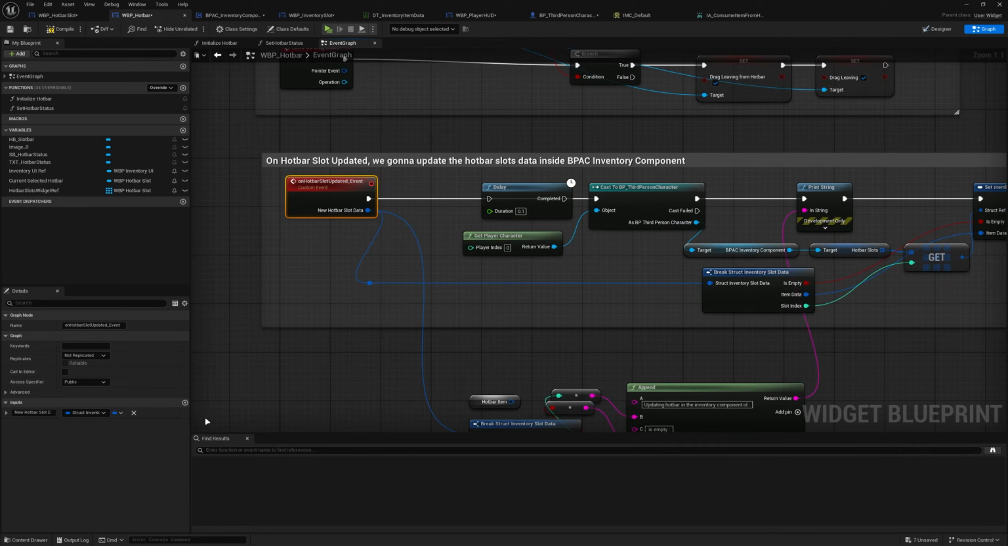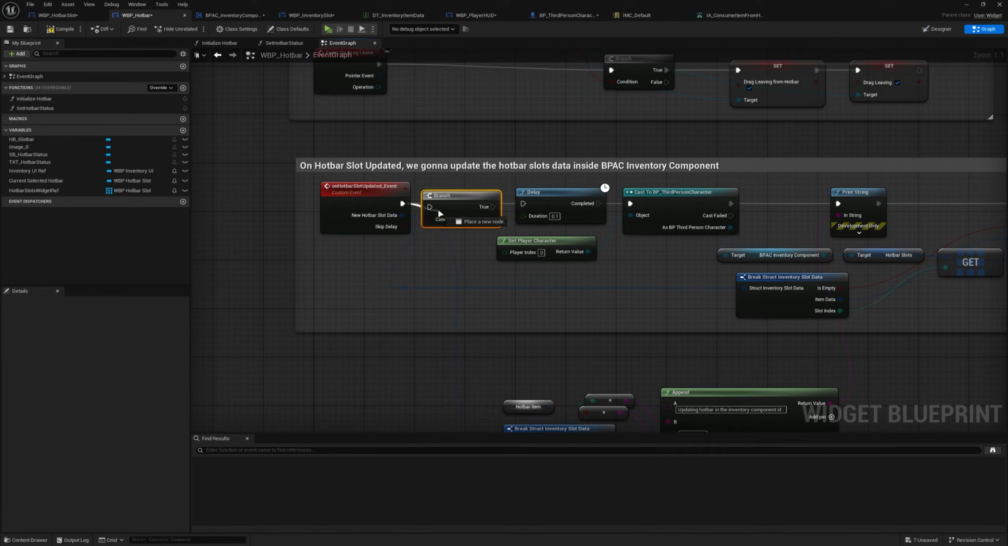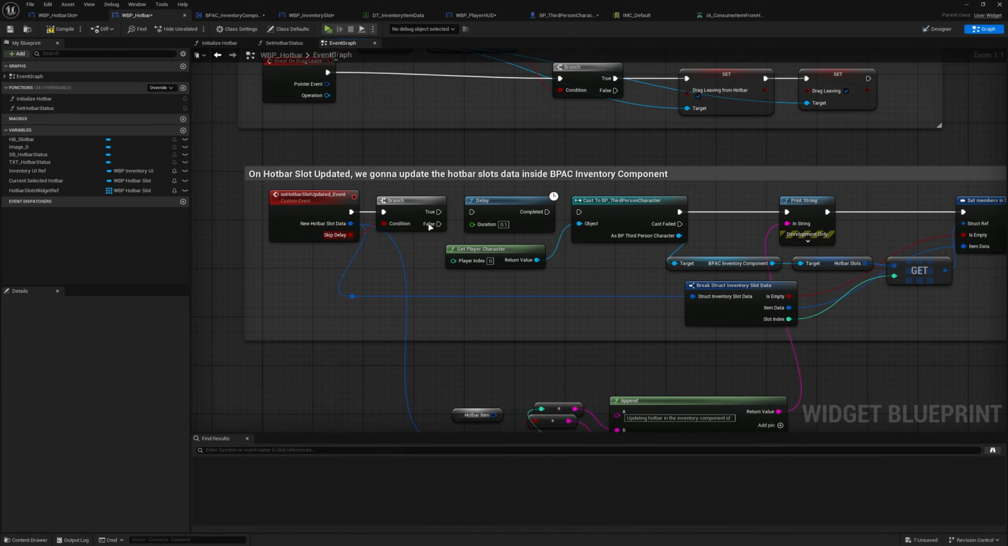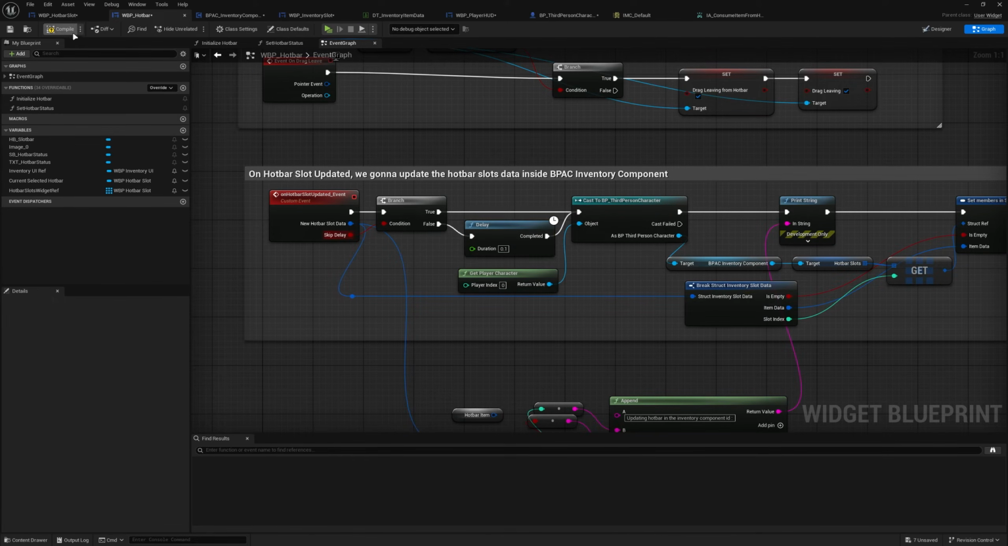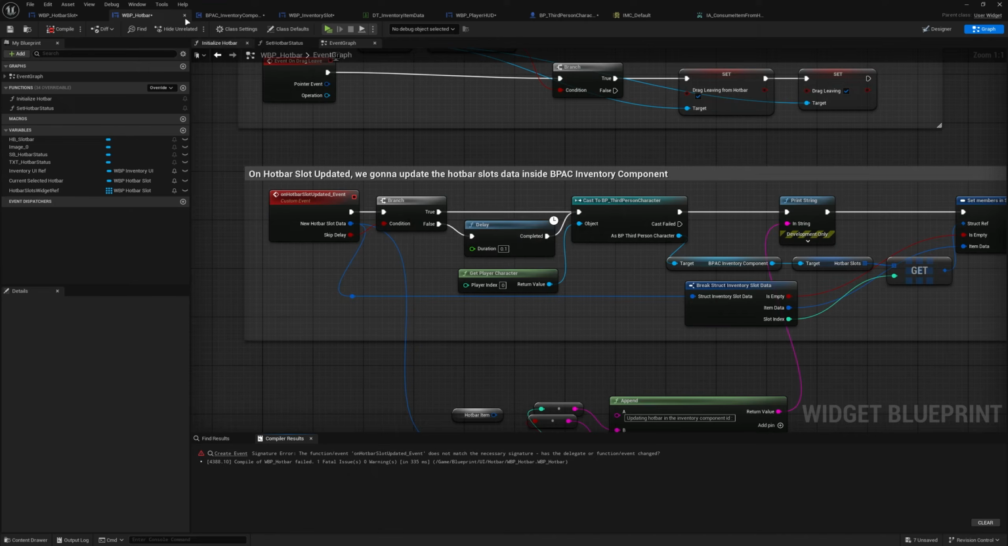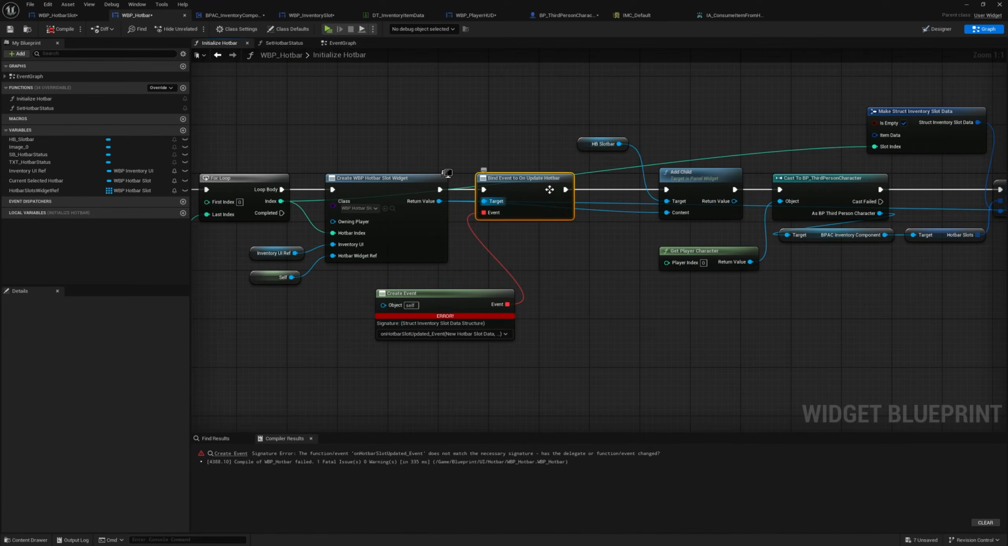Actually, let's make a new input on the event here. Let's call this skip delay. Set this to false by default, and get a branch there. If it's true, we're gonna skip the delay and go straight to the third person character there. And if it's false, put this into the delay, and on the completed, drag this back into the character cast right there.